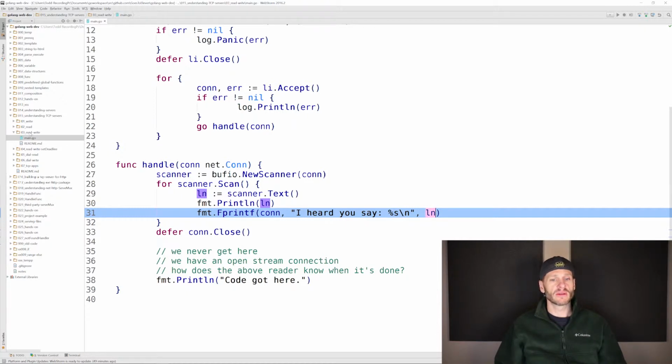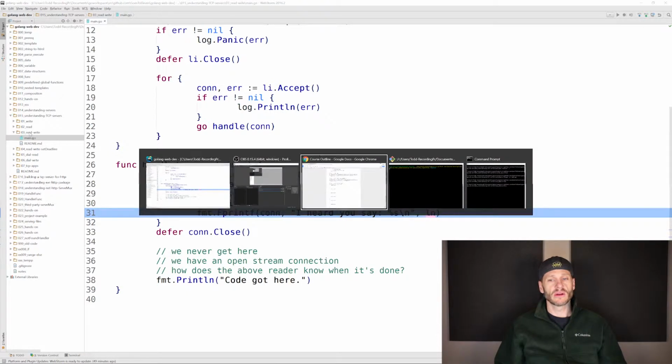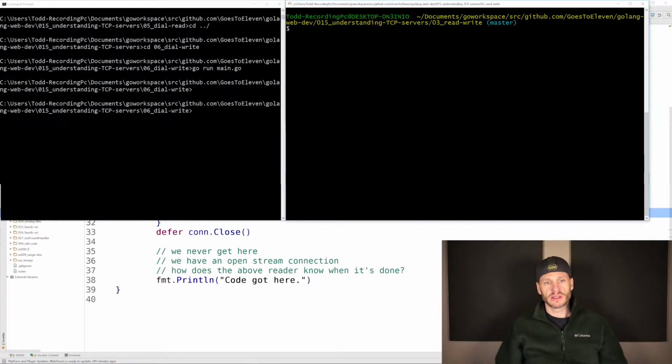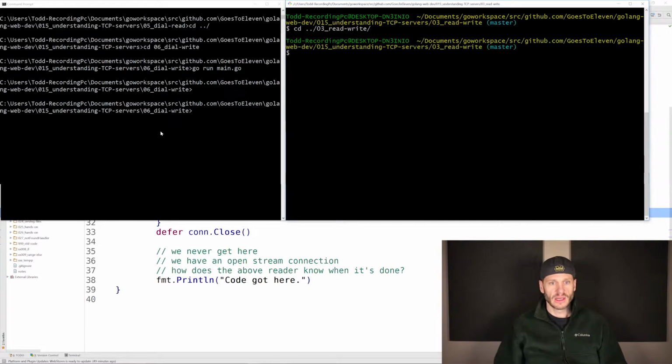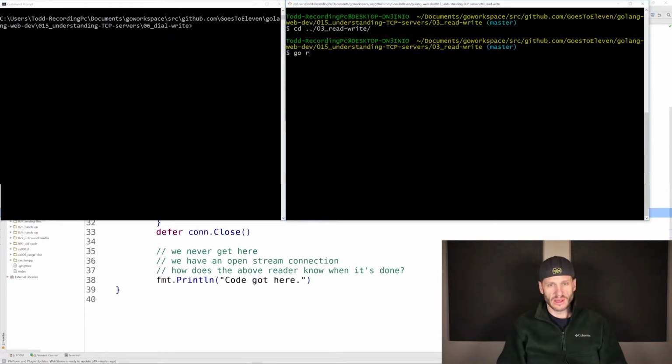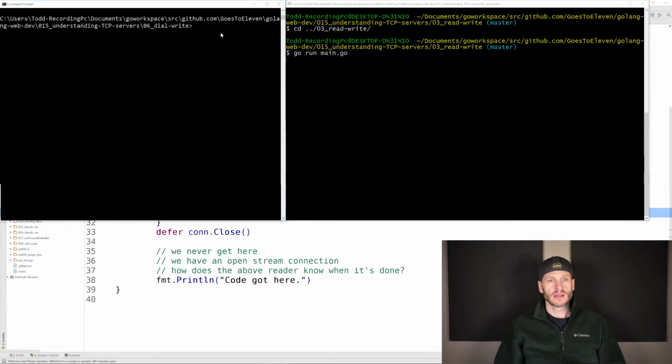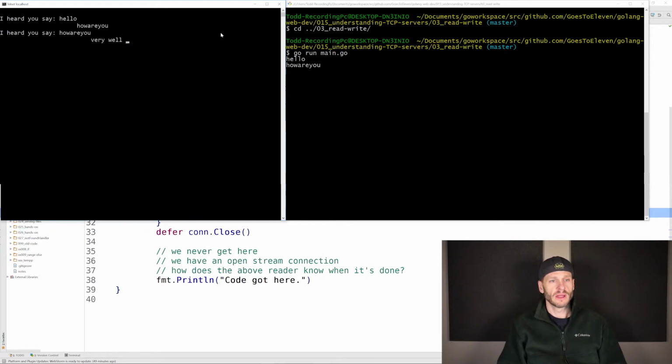So this is 03, and I'm going to go over to my command prompt, and we'll change into, CD 03. And then over here, just clear this out, and go run main.go. Windows is annoying. And telnet localhost 8080. Hello, how are you? Very well, thank you.